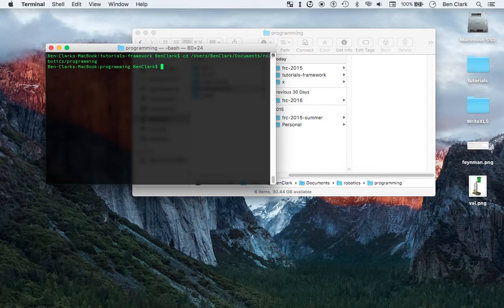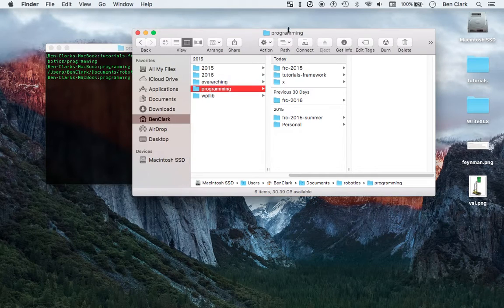The way I can tell is with the pwd command, I guess is what you call it. By the way, if you're on Windows, you should be in a PowerShell, because that's going to be closer to what this terminal does. So don't be in the command prompt, be in a PowerShell if you can. Just search PowerShell and go there. pwd is print working directory, and that shows me what directory I'm currently in. You can see root, users, home directory, documents, robotics, programming. And yes, I am in programming.